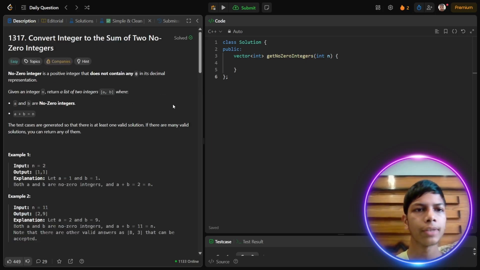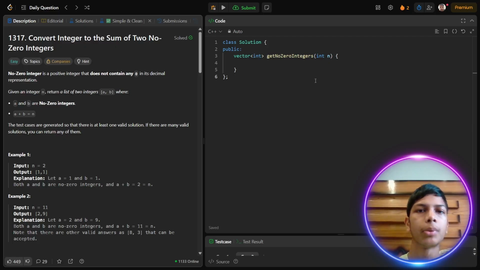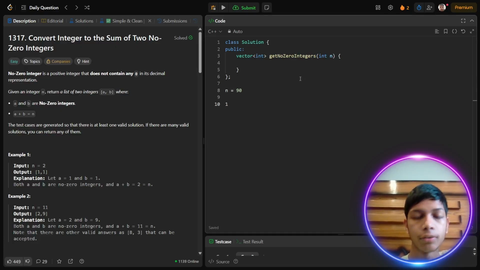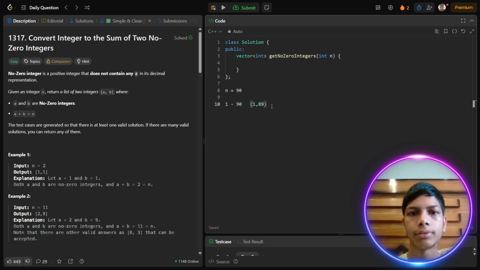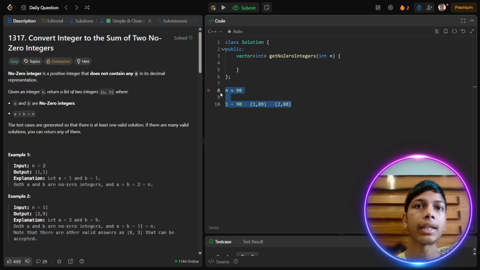Constraints are given, so we can check each number up to n, we can check each pair up to n. For example, if n equal to 90, we will iterate from 1 to 90, and also we will check the pairs. For example, we will check the pair 1 comma 90 minus 1, that will be 89. Is it a valid pair? It is a valid pair as these two are no zero integers, thus we can return both of them. Another pair is 2 comma 88. Is it a valid pair? Yes, it is a valid pair. So we can check every number, and whenever we find our correct pair we will return it.